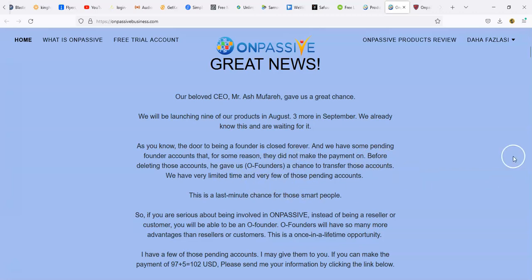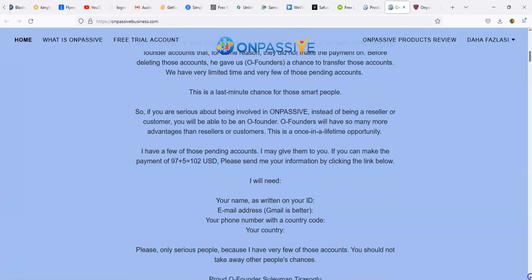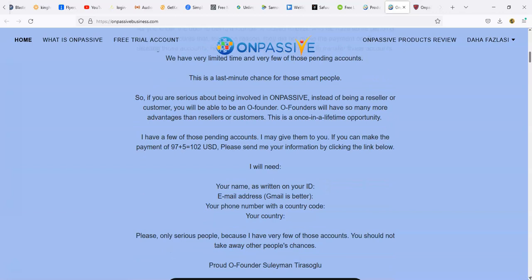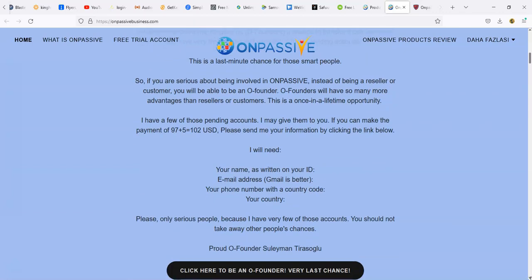Now, this part I'm not going to read because that's something I already touched on. We got here, this is a last minute change for those smart people. I think this hasn't been updated because that's already been changed. If you're serious about being involved in passive income instead of being a reseller or a customer, you will be able to be an old founder. So I think that position is already gone for now. So he says he has a few of those accounts. It was 102 at the time he made the video, at the time he made this site or decided to edit it. And okay, he's just telling you what you need.